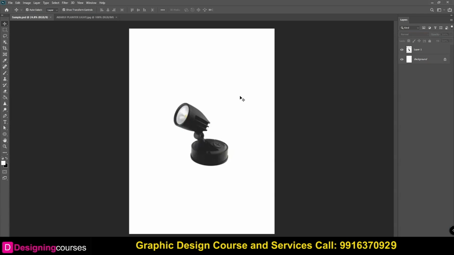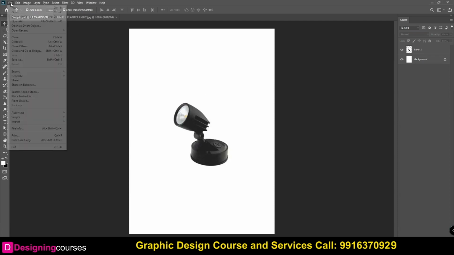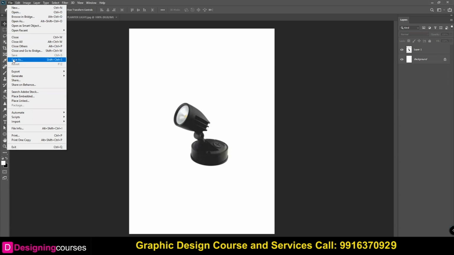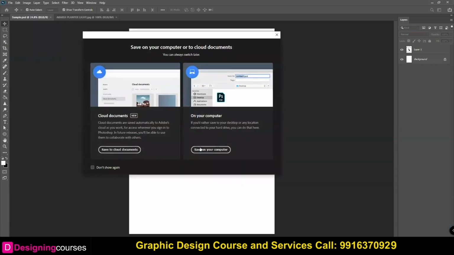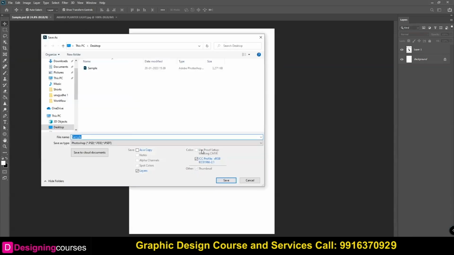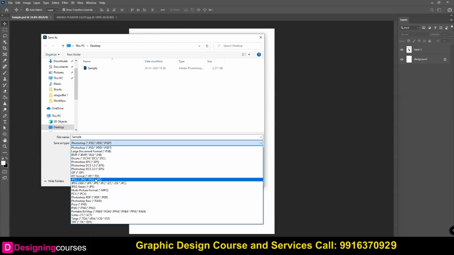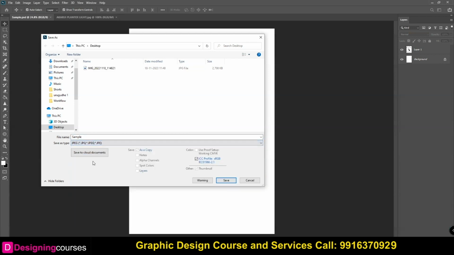If you want this to be saved in a normal image format, you can go to File and click on Save As. If you choose Save As, again the same option will be displayed. You can choose Save on your computer and go to the file format JPEG. If you want, you can change the name or else leave it as it is.